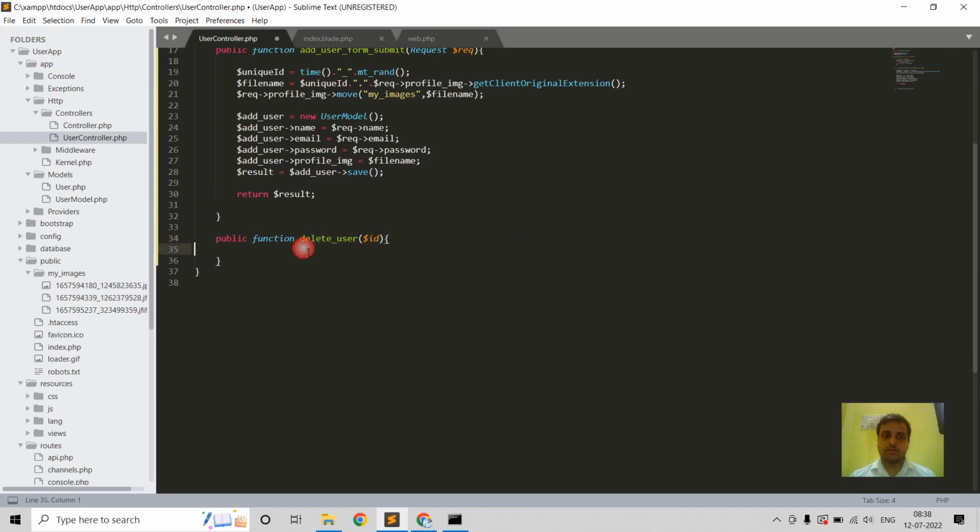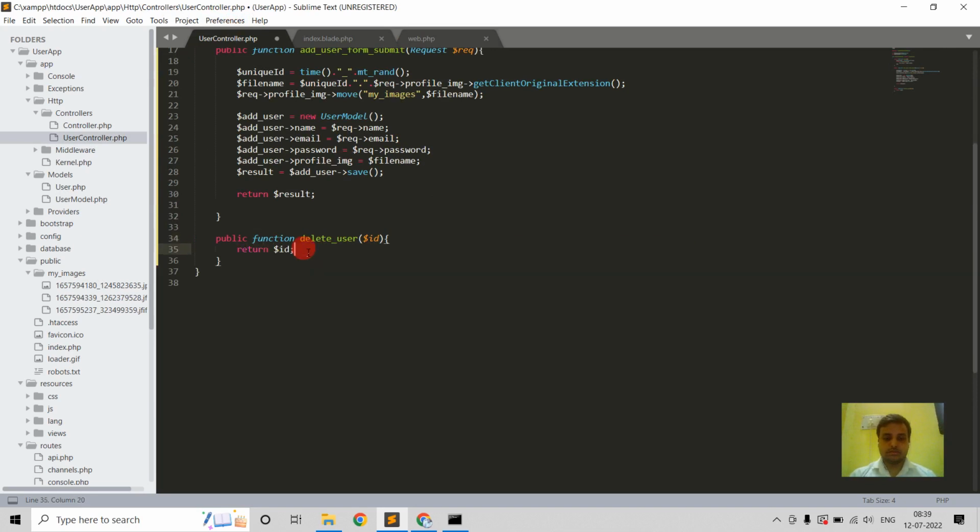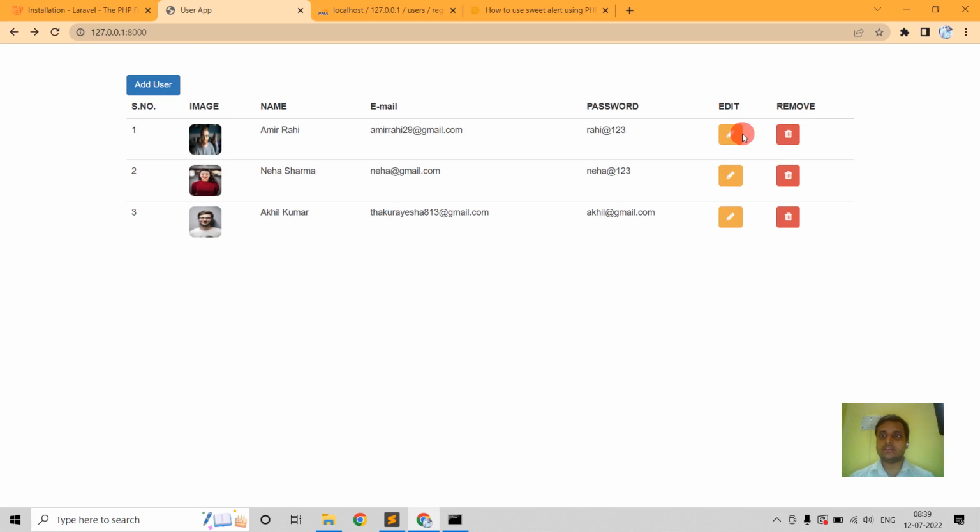So now I am going to return this ID. Refresh this. You can see ID 5 is there. Now press this, 4 ID is there. Press this, 5 ID, 6 ID. Okay.